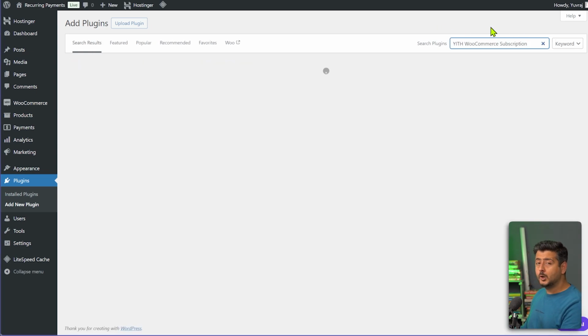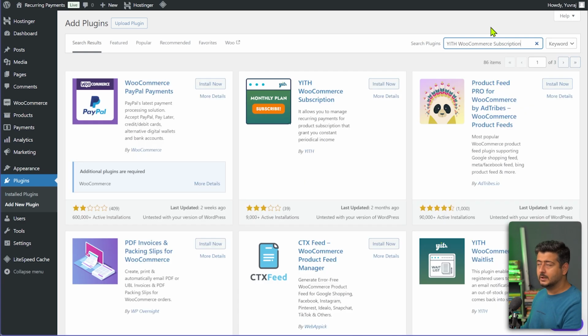Now, just to clarify, WooCommerce has its own solution for this, WooCommerce subscription billing, but it's $200 a year. So it doesn't have a free version to test out, so you have to pay the money. And this plugin, which I'm going to talk about here, also has a premium plan.